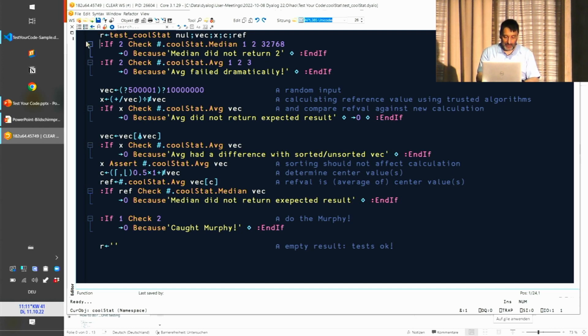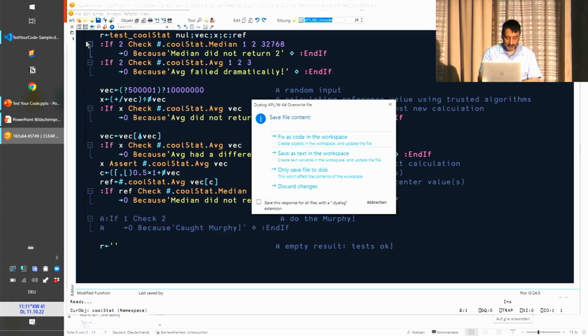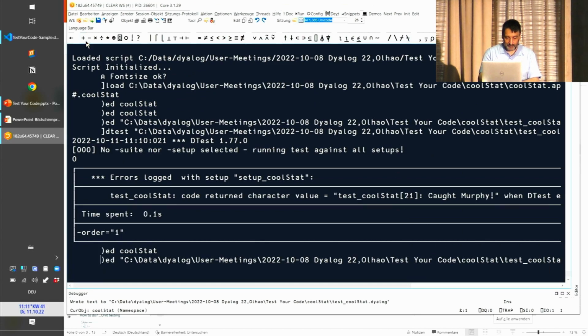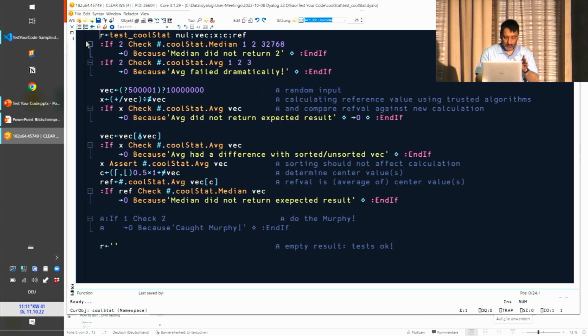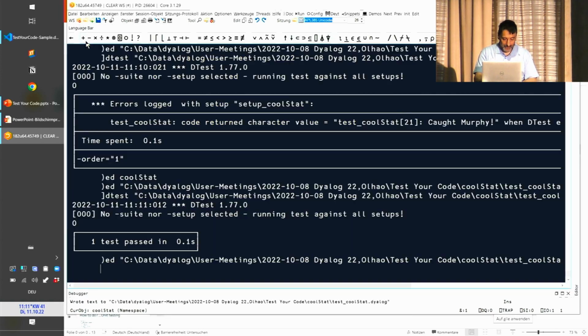So if we have done this once, we can comment it out and run the test again. Just to quickly show one of the many features of DTest that I cannot discuss in detail because of a lack of time.